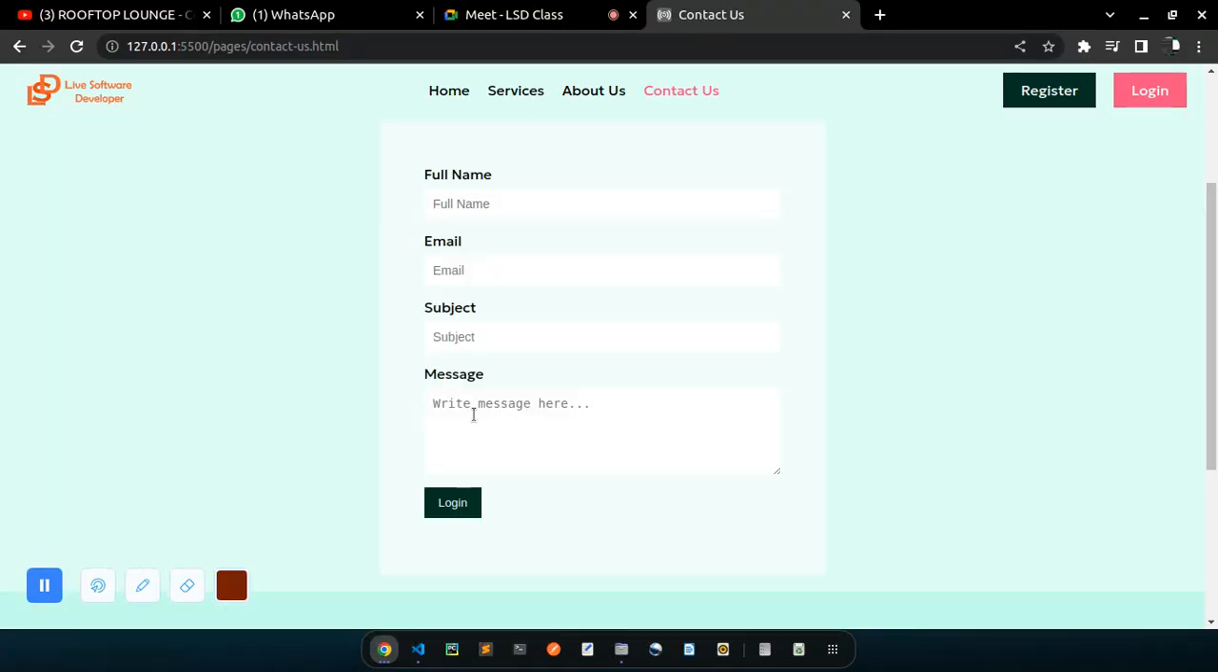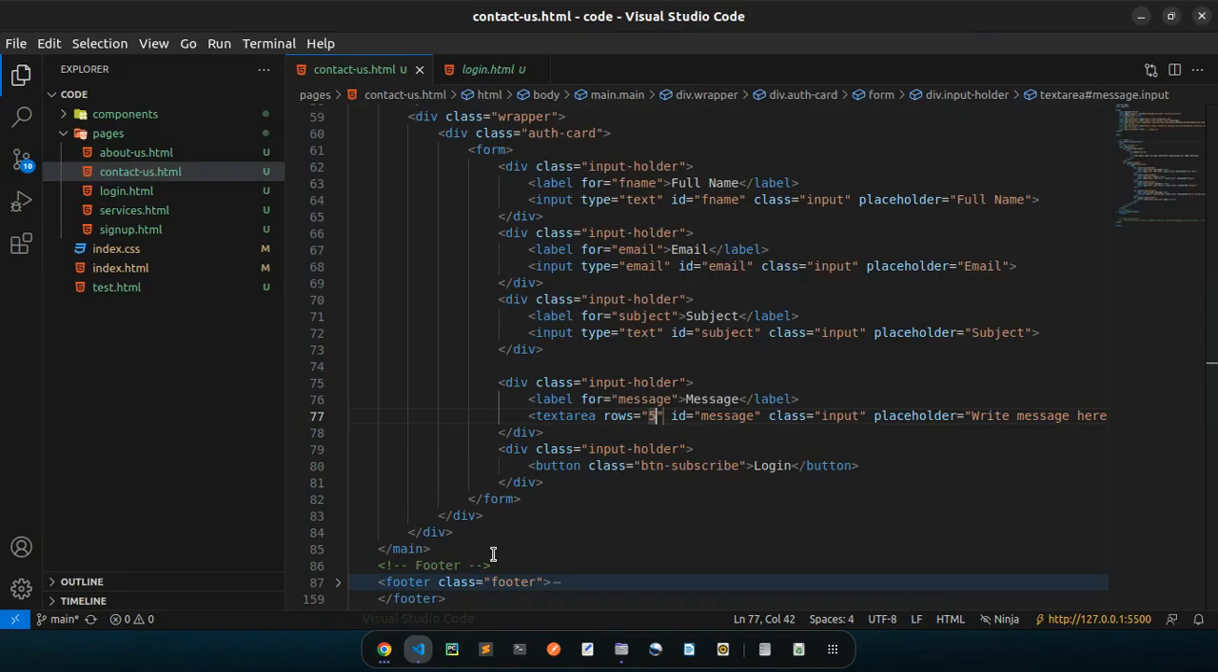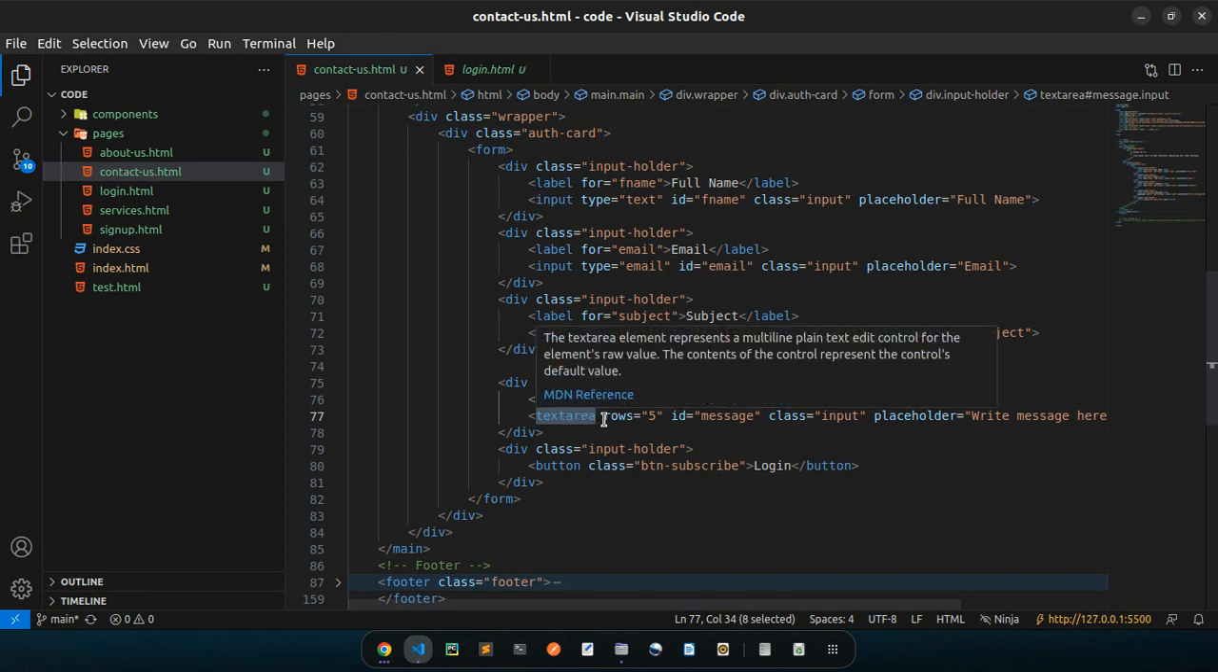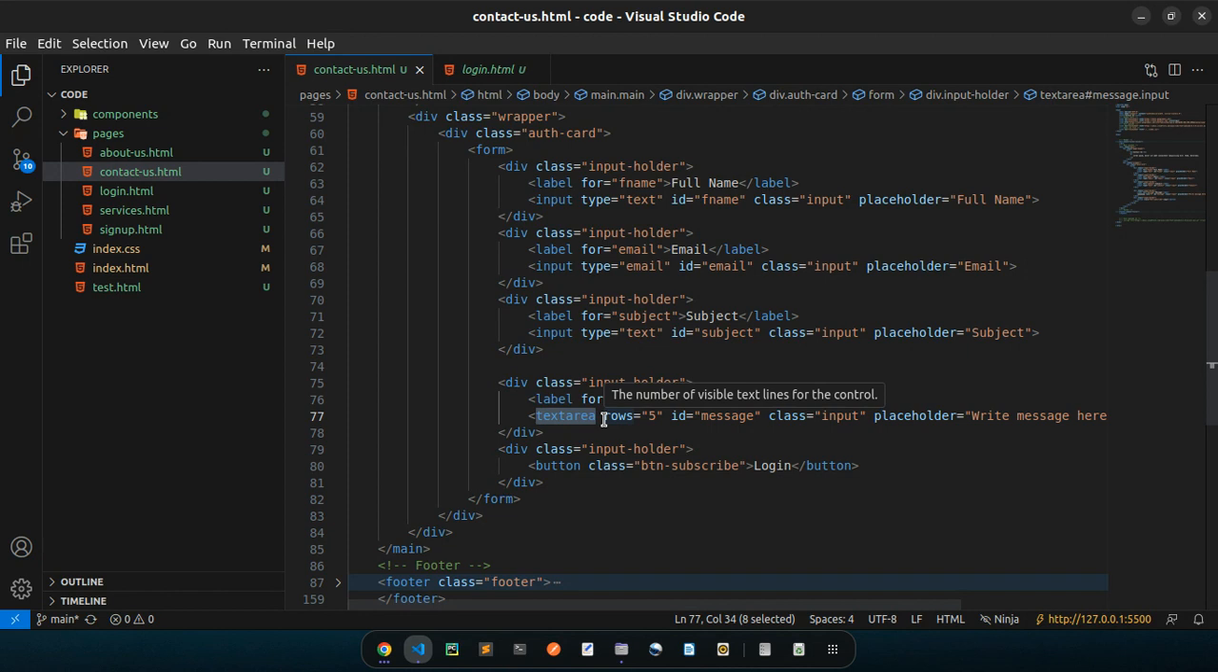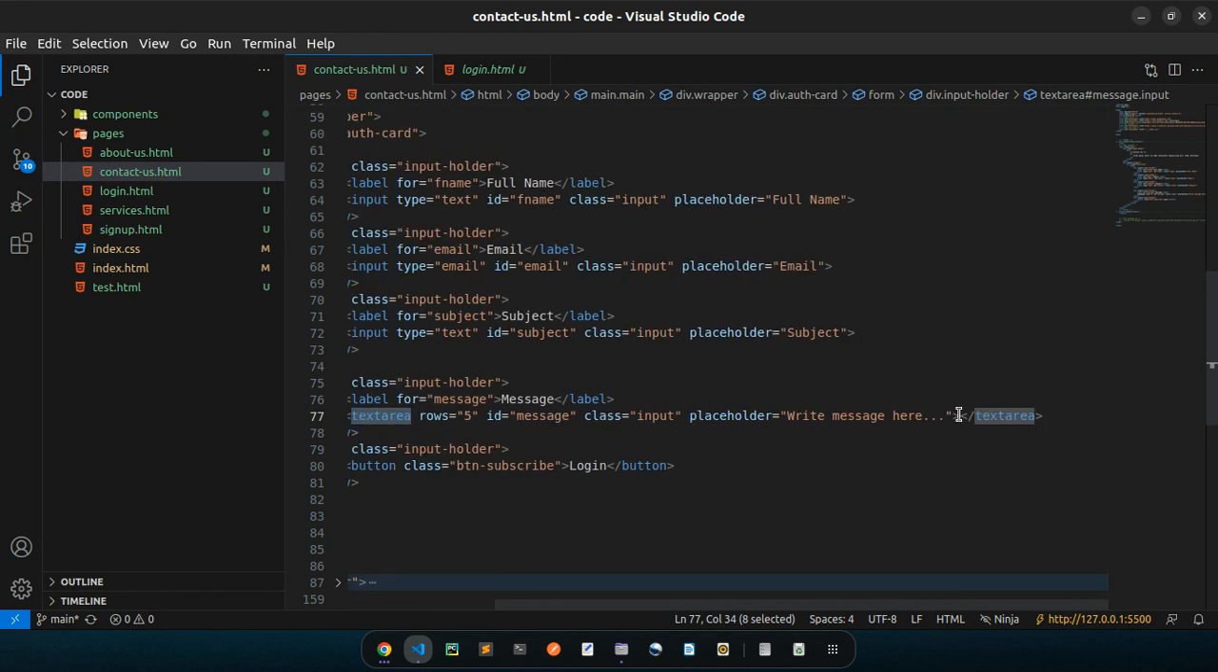So I've done the message here using a text area. If you notice, I removed the type from the text area because a text area does not take in any type. It does not specify or only take in text or numbers. So I have just removed the type. It will take anything. And you might notice I closed the text area here at the end like this.